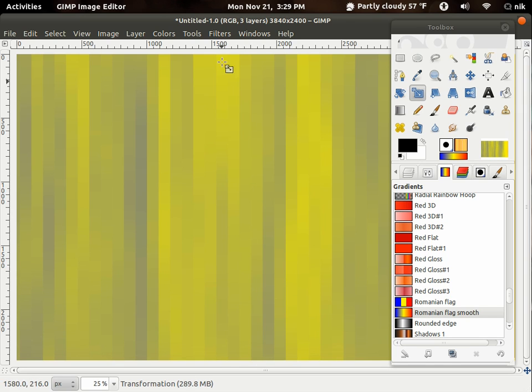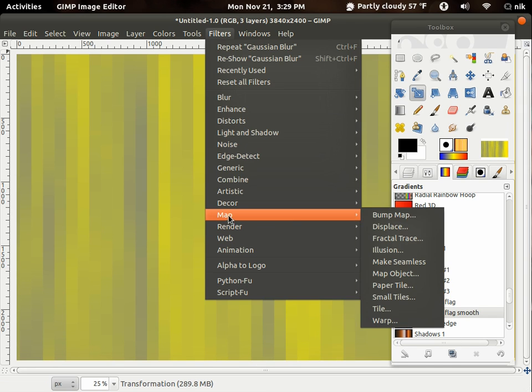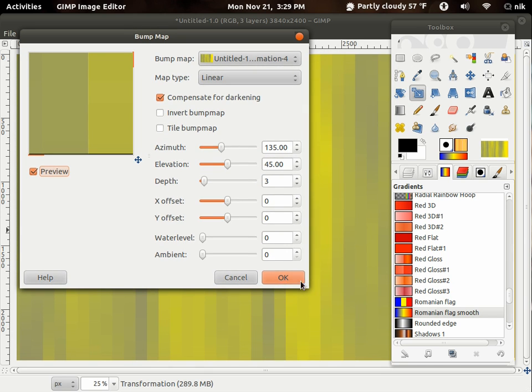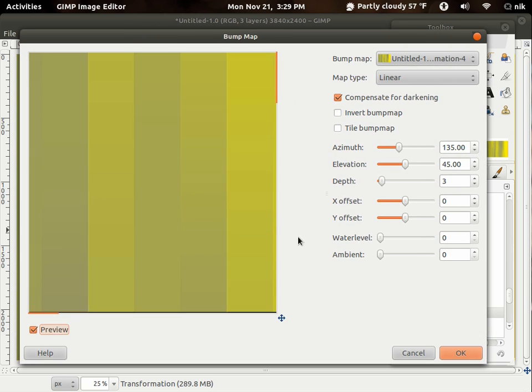There we go. Now let's go to Filters, Map, Bump Map. All right, let me make it a little bit bigger. I can't really see that box. This area right here. Depth, raise it a little bit high. Basically, we're going to be setting this to a soft light later on, so you kind of need it kind of high. Elevation, that's fine. And we're going to get rid of those nasty little cracks. All right, press OK.